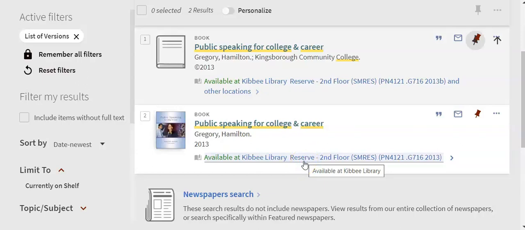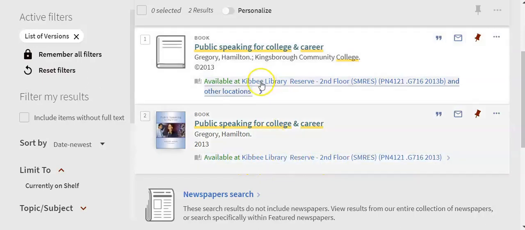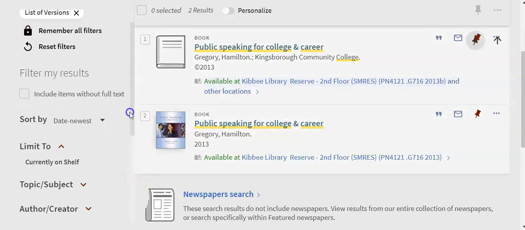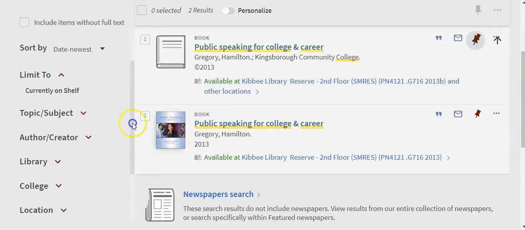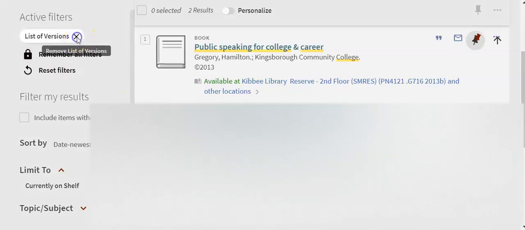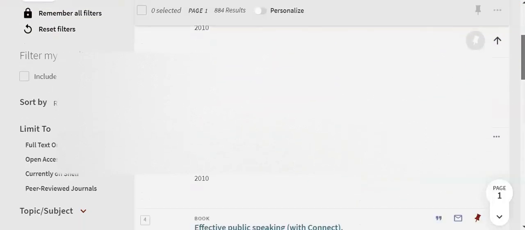Anytime that you see this description, whether it says available at Kibbe Library or Kibbe Library Reserve, you know that it is a copy on the shelf. For fall 2020, since the library is closed, these copies are off limits to users. If you want to find out whether there is an electronic copy, here we have our original results.